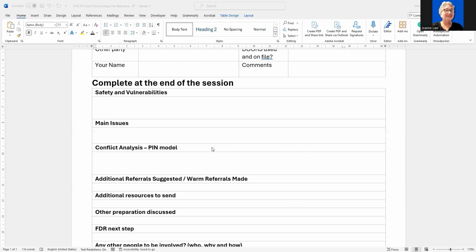It wouldn't be parenting as the main issues. That's too general, but you don't need to write a novel there as well. The conflict analysis, what we were looking at here is what are your thoughts regarding positions, interests and needs? What's been identified in your conversation with the parties about positions, interests and needs of the party that you've been talking with, and also if there was anything discussed that's come out from proposals from the other side.